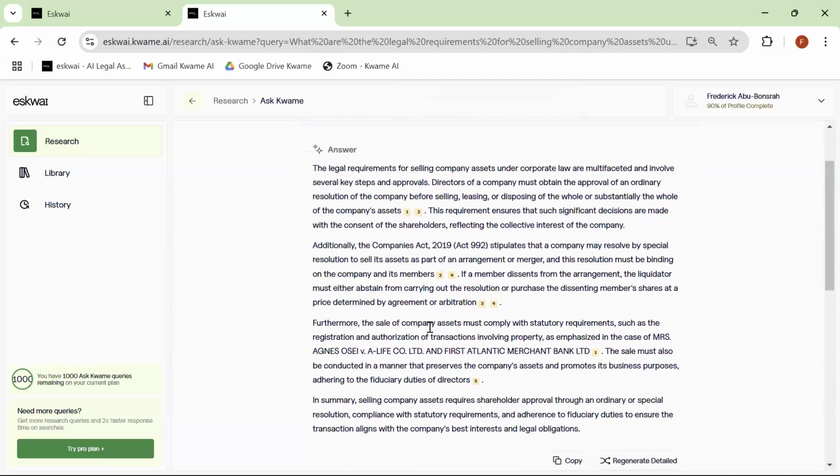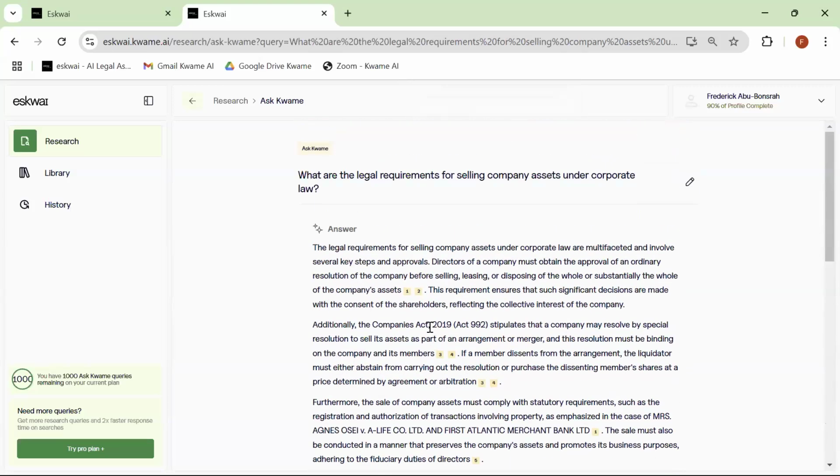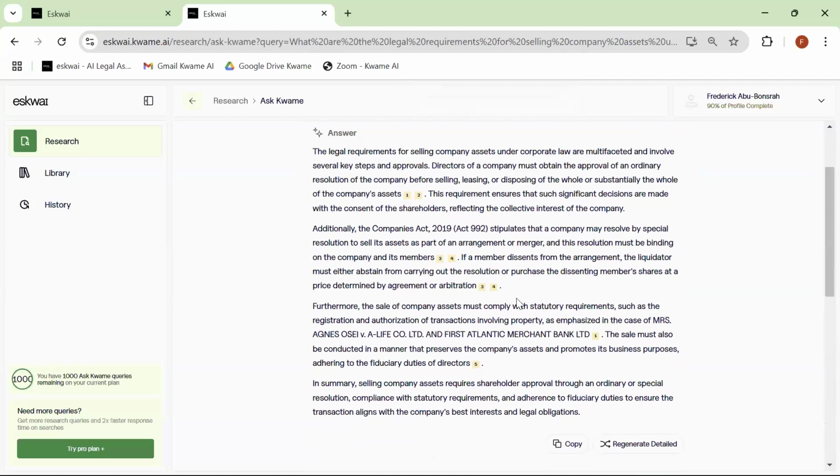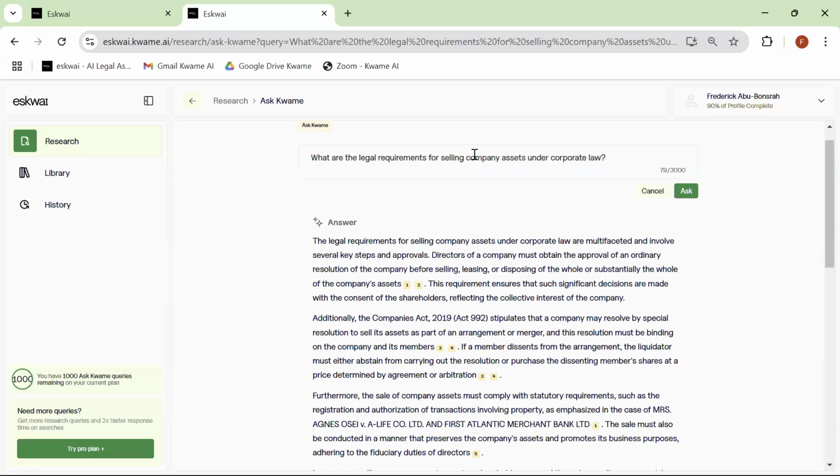Okay. So this is the analysis on the legal requirements for selling company assets under company law. I noticed that it uses the current acts, the recent Companies Acts. Sometimes you can find references to the Companies Act 1963. In Eskwai, you get very recent ones. For my previous question, it gave the answer using the 2020 Companies Insolvency Act and things like that.